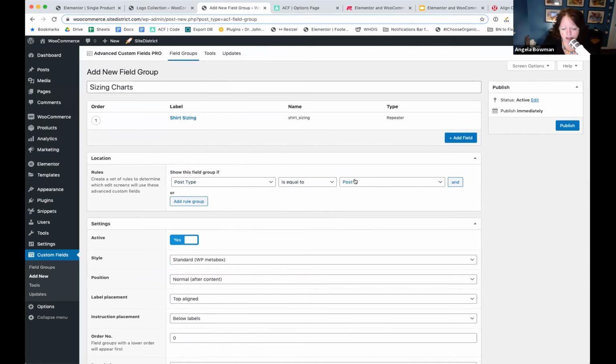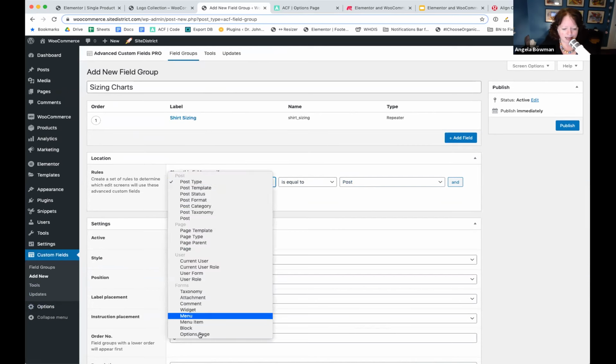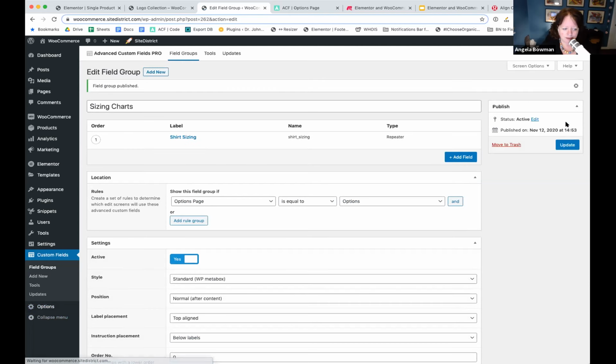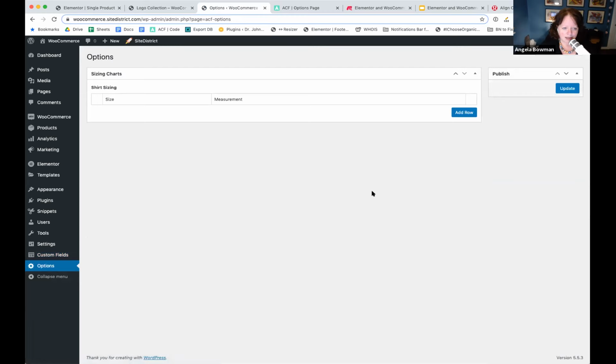It's not going to show on the product page. I want it to show down here in this options area. And so the option for that says options page. I just use the default name for the options page, which is options, but you can have multiple options pages here. I just have this one. It's going to show there. Click publish. And now when we go to options, we have at least one, shirt sizing.